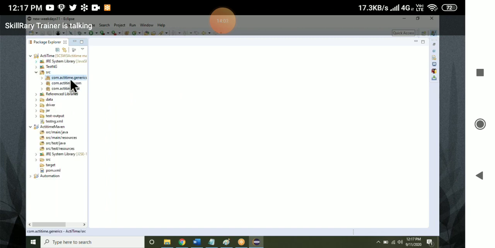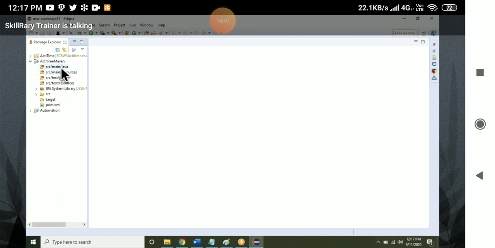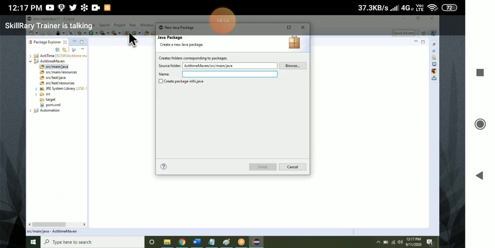I will just copy this and create it and show. Inside this, click on the package symbol. I'll be creating two packages. What are those? com.activeTime.generics.